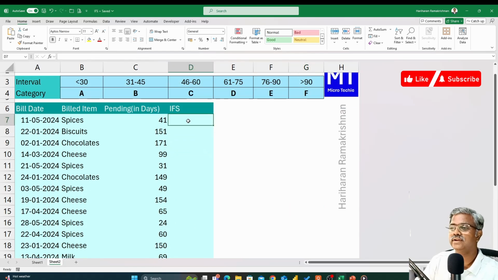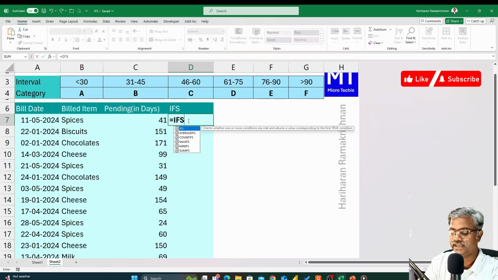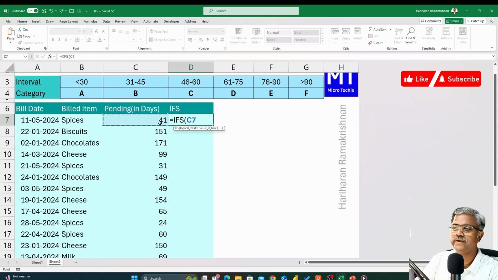So let's go ahead and write this formula: equal to IFS, open bracket, same way we do it in the normal IF formula. The value which I want to check, the condition I want to check, and if the condition is met, what I want to display is this one, comma.